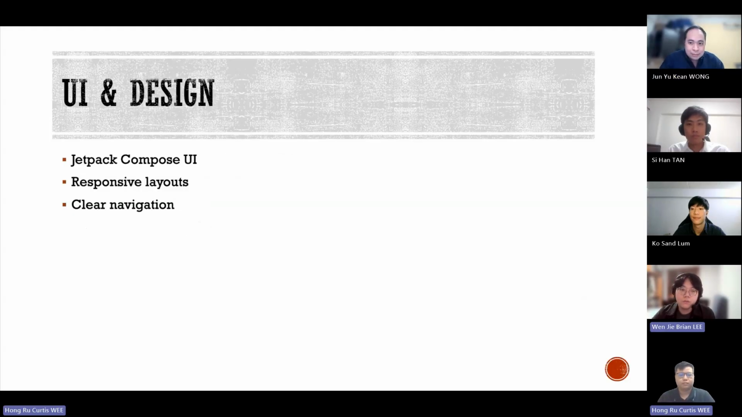Thank you, Keen. For our UI and design, overall in our game we have a main menu, a pause screen, and a game over menu with a high score leaderboard. This will be showcased later in the actual demo. Our interface is built fully in Jetpack Compose. We focus on responsive layouts across devices, and we kept the UI clear so that gameplay can be seen clearly during fast movements.